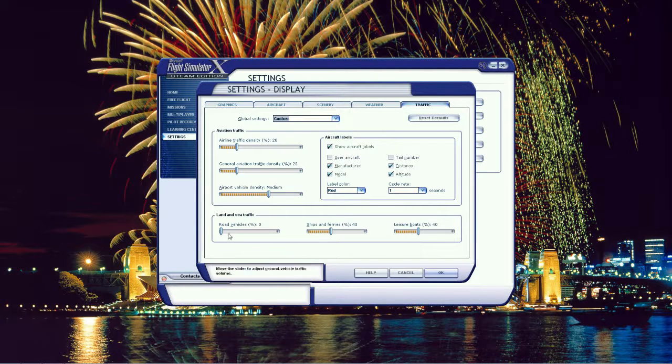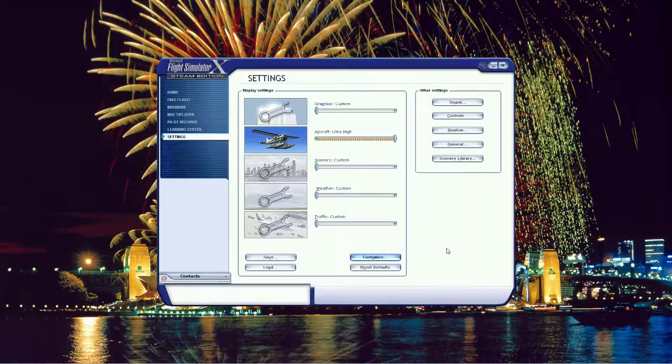Road vehicles I set to 0 because I will be using a different texture pack later. Well, let's put some for now, and then we'll change it later when I add the new textures that I will show you in a next video. But for this video I just want to show you exactly what you get when you get Microsoft Flight Simulator X, the Steam Edition.